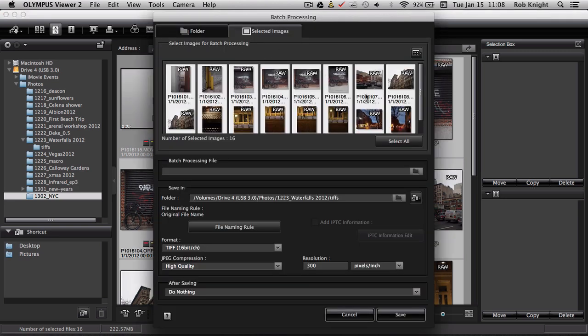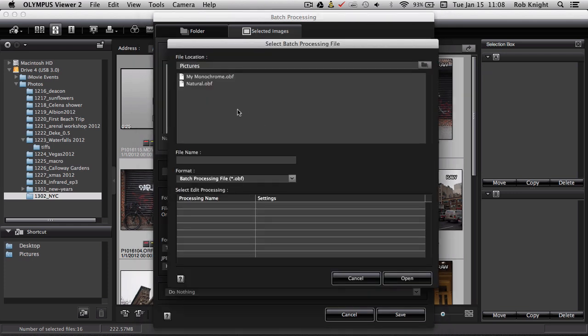So you can see your selected images here. You can also do it by the folder if you didn't want to go through all this. Once you have the batch processing set up, you can just open Viewer 2, select the folder, and then go from there rather than having to go back in and edit anything. Now we're going to pick the batch processing file that we just made. So click on the folder here, and here's your list of your OBF files, which are the batch processing files. Click natural and it'll tell you exactly what it's going to do.